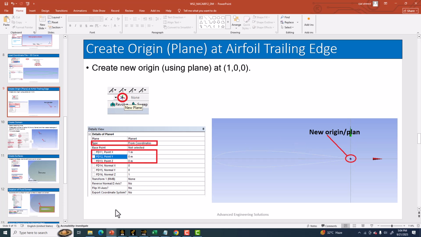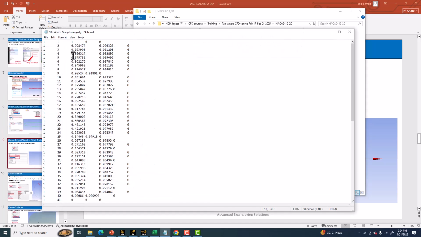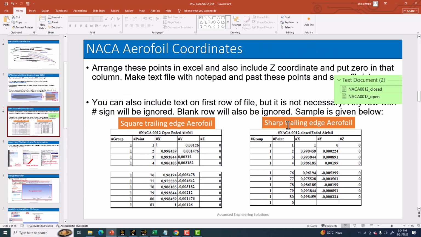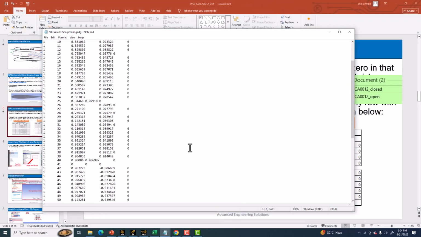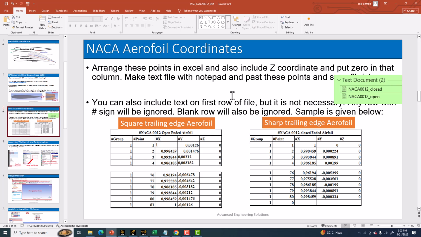So what is the solution? The solution is to take the points as I have given in the sample. In the sample, you can see for the sharp trailing edge the last point number will be 0, and the last three places will be empty. But when you import the file like this, the last point should have a value. This value is 100. Please keep this in mind. This is a very important aspect. So don't follow the aerofoil import option that will create the curve; I'm going to import the coordinates.